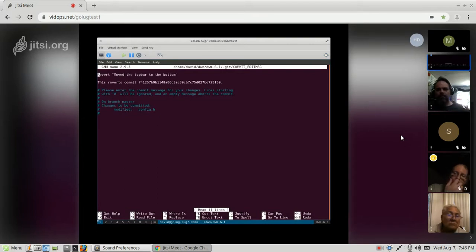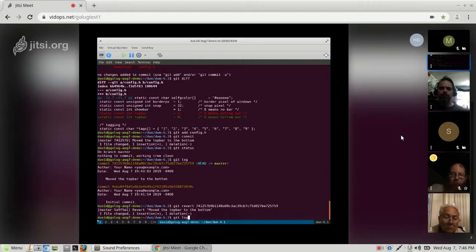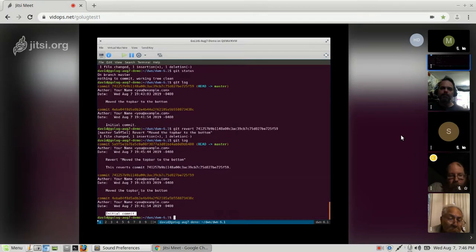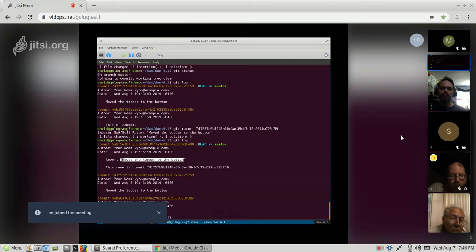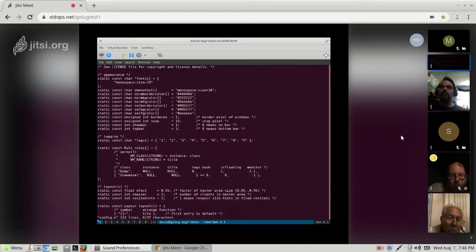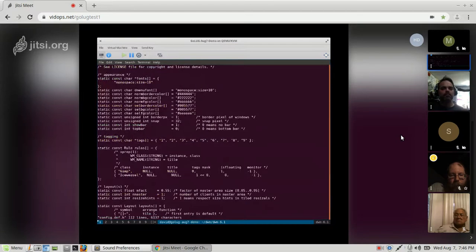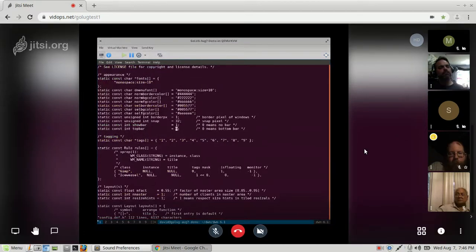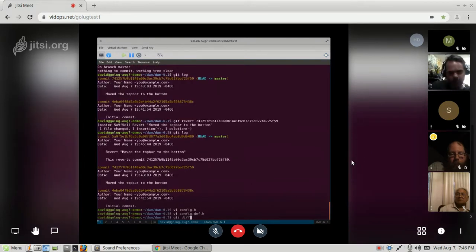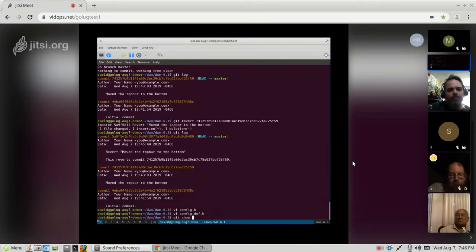So I will save this here. Now if I do a git log, you'll see we did the initial commit, and then we moved the top bar to the bottom, and then we didn't like that, so we reverted it and got rid of it. And if I open up that config, you can see that the top bar is still at the bottom. Sorry, hold on. Now look at what this diff did. Yeah, it changed it back from 0 to 1.